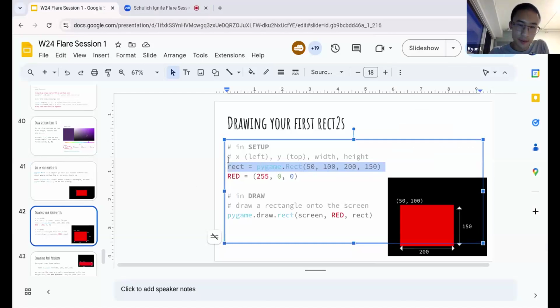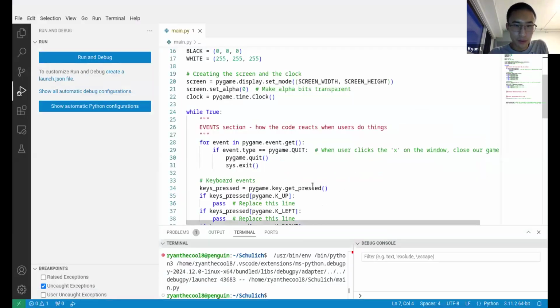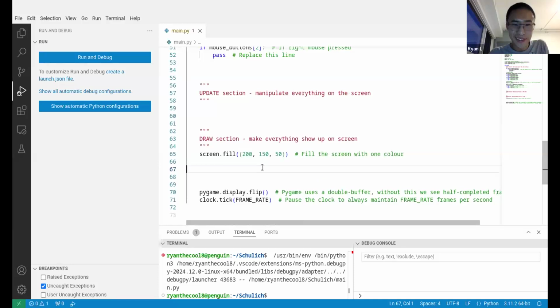What was I gonna say? Yeah, so you can paste this in, which would draw you a rectangle with x coordinates of 50, 100. Well, you can see an illustration here, and then the width of 200, height of 150. And then in your draw section, remember, do it after the screen fill.